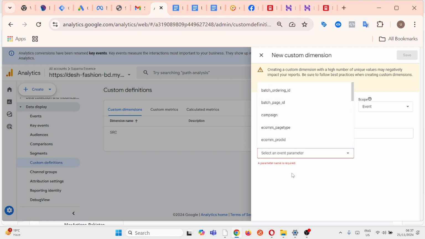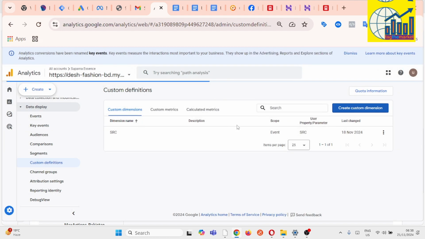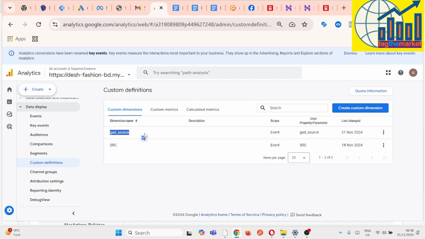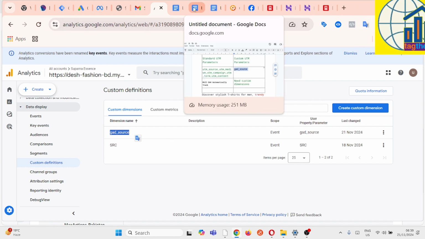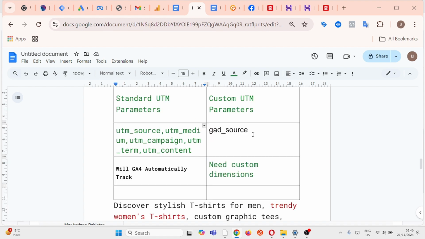Event parameter, this is the most important. You have to write the event parameter as it is. Then save. If I save, the custom dimension will be created. This is the parameter. All the data found under this parameter will be stored or categorized under this dimension. For any custom UTM parameter, you have to create a custom dimension. It is better to use the standard parameters because they are automatically tracked by GA4. When our business requires any custom parameters, we can create them like this, and custom dimensions will be needed for that.